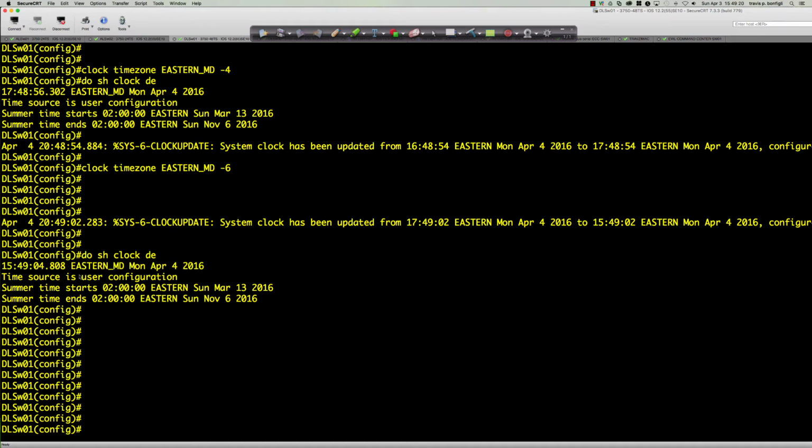So interesting. Okay, so time source is user configuration. And what does that mean? Well, that means that we just manually configured it. Now, as the lab points out, this is very true. When manually configuring your time, after a while, the time will skew or drift from the actual time that you set it to. And then you end up with inaccurate time, which is why you want to configure NTP.